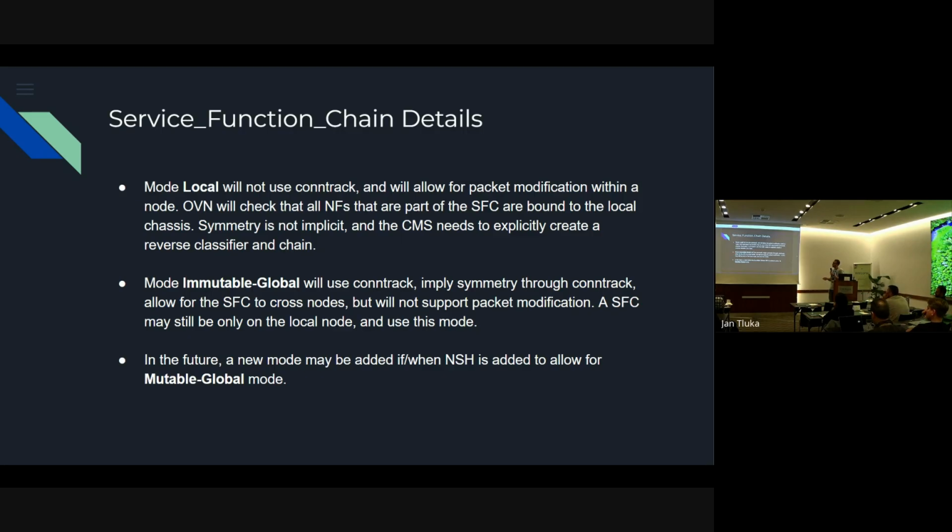With the immutable global mode, it would use contract, similar to the way that's already being proposed in the network function group spec, but it would not allow for packet modification. You could still use this immutable global mode if you only have a service function chain within a single node. In the future, we could extend it if we want to add support for NSH or some other data encapsulation that would allow full packet modification as you traverse nodes. We could create a new mode. Obviously, maybe these names are not great, but it's just to get the point across.